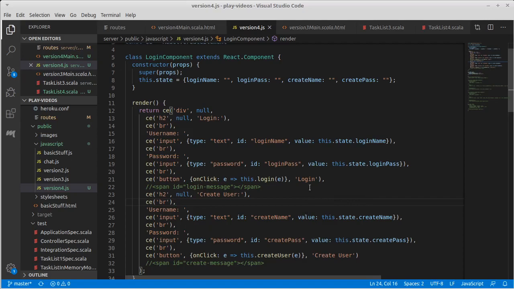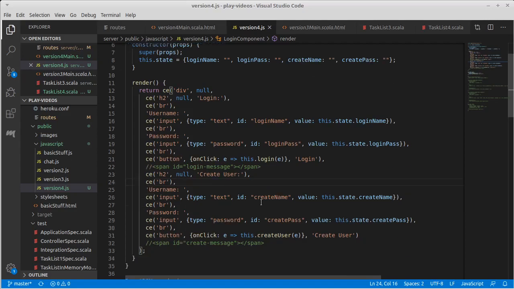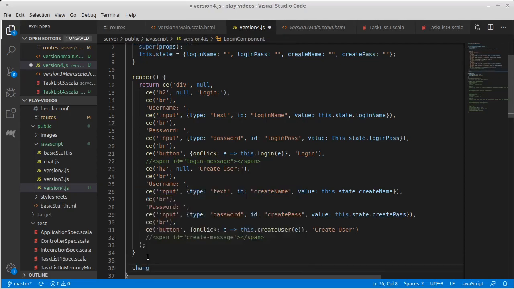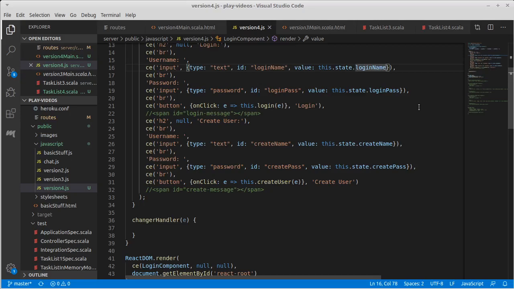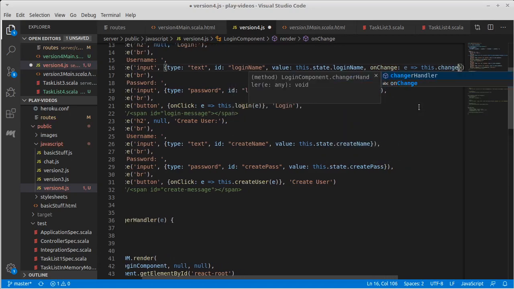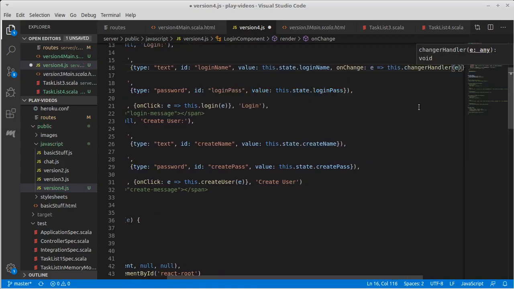So let's see. As opposed to making four handlers for this, because each of these has an ID that happens to match the key up there, we can probably get away with having a single change handler. Change handler takes an event, and we will attach on change is this.changeHandler of e.